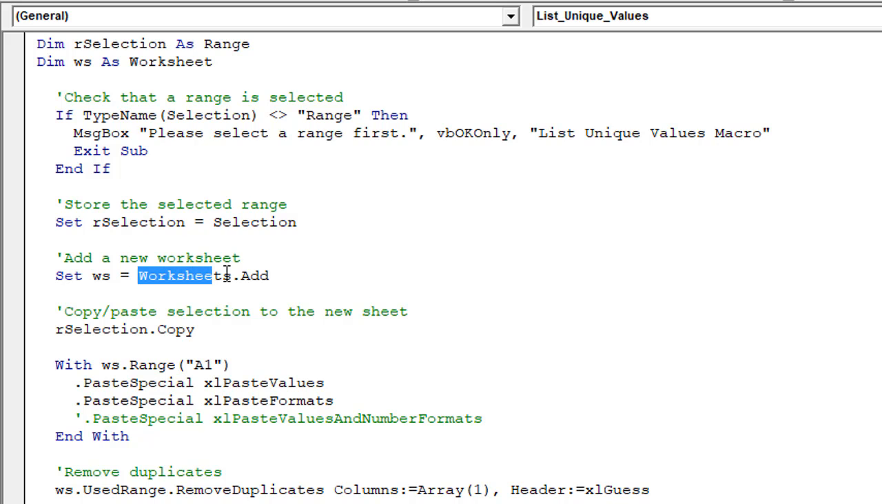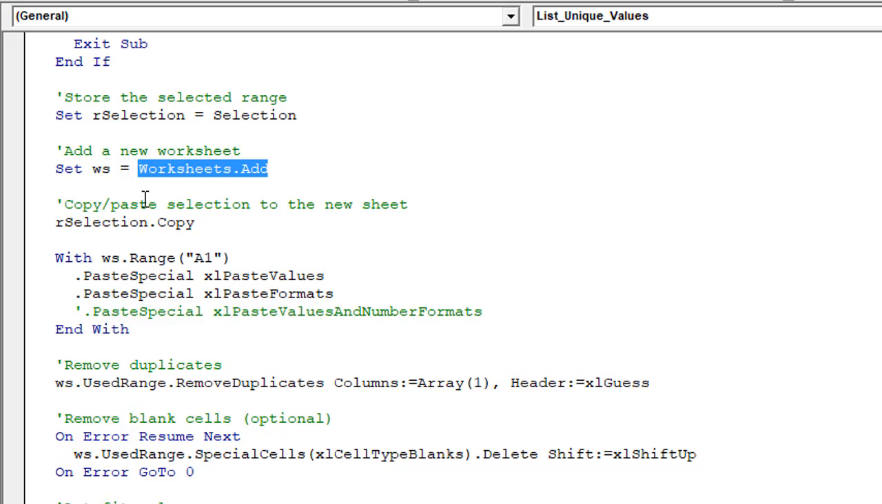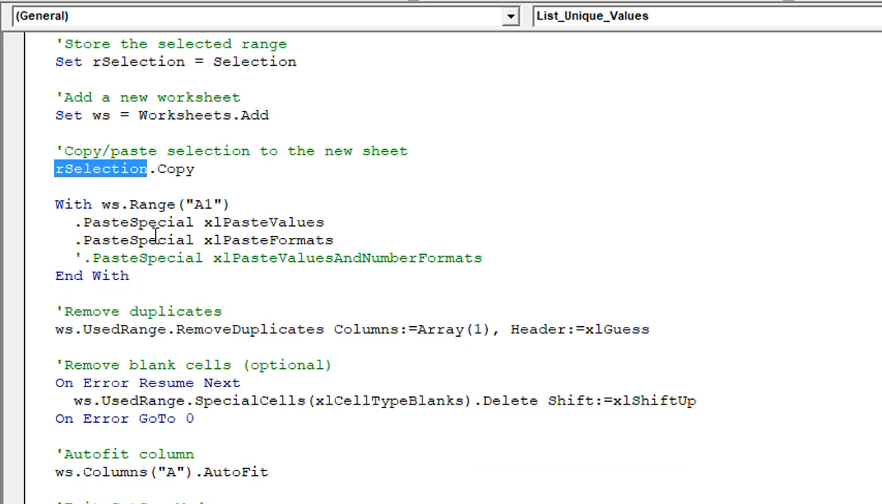We then add a new worksheet with the Worksheets.Add method. And we'll set this variable WS to that new sheet to reference that new sheet. We then copy that selected range and paste it to the new sheet. So we're pasting it here to cell A1 in the new sheet. I'm using the PasteSpecial method to paste the values and the formats, but you can use any of those options in the PasteSpecial method there.